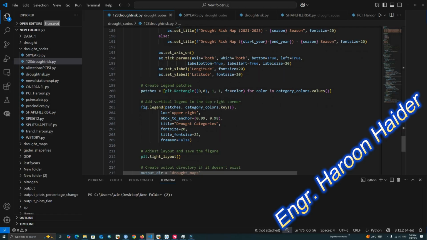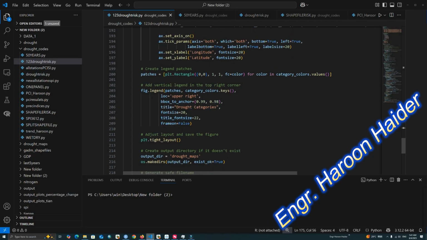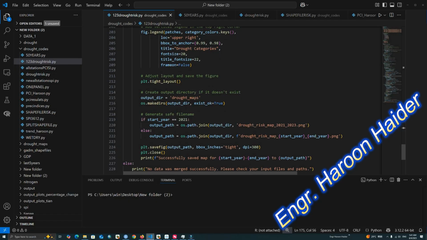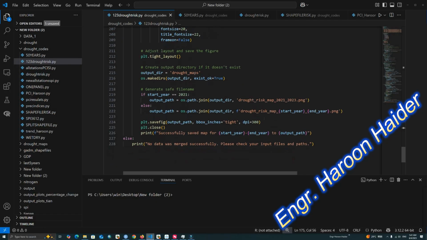Then this is the function for legends, where to place the legend. I'm using 0.9, which means on the very right side, and 0.98 means on the very top side, so top right. If font size is 20 and title size is 22, we can adjust this according to our needs. Then it will generate different file names. If the file number start year is 2021, then the file name is 2021 to 2023. Otherwise the file name will be start year to end year.